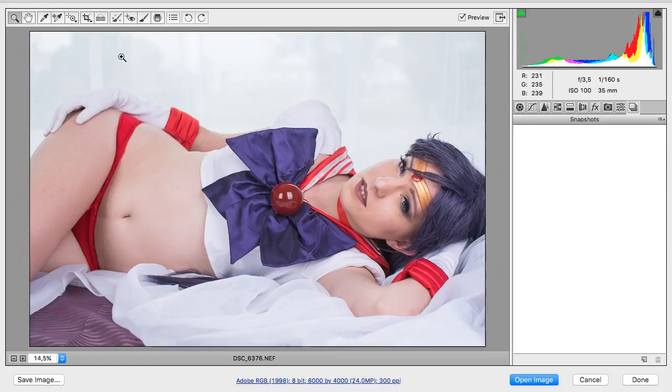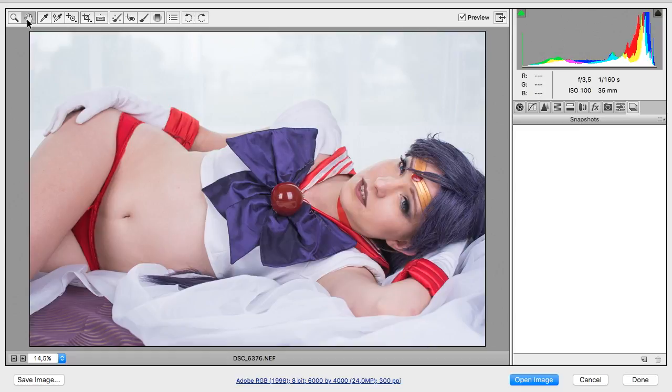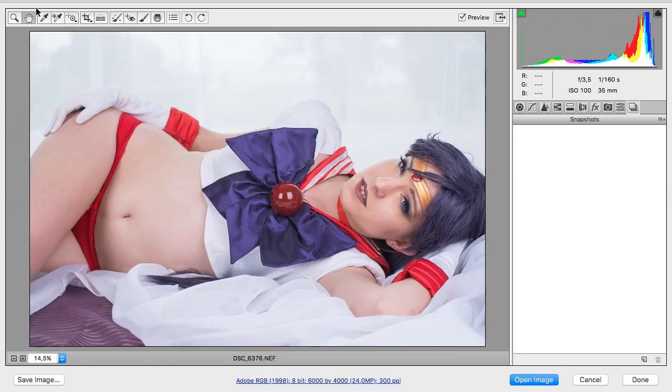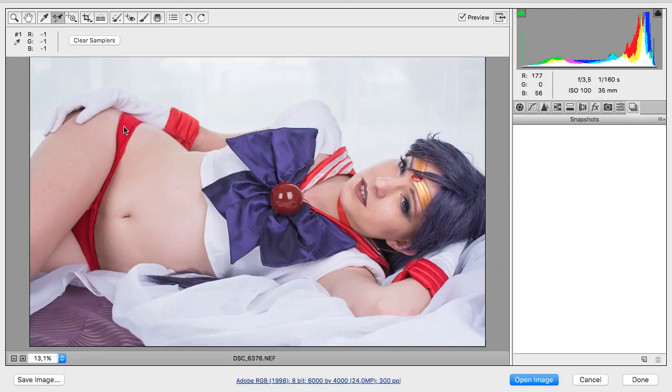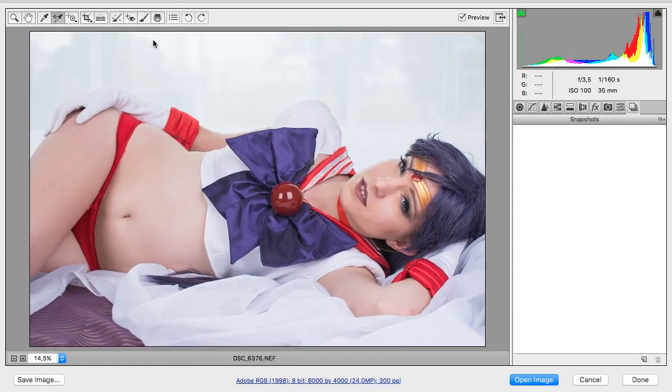Okay, and then at the top here you have your zoom, which is obviously to zoom. You have your hand tool, that's for when you're zoomed in, then you can use that to pull the image around. And then you have your color picker, which messes around with the white balance. Your white balance tool, sorry, not a color picker. This is a color picker. You can choose color samples. Don't really know what to use that for, I won't lie, but it's there.